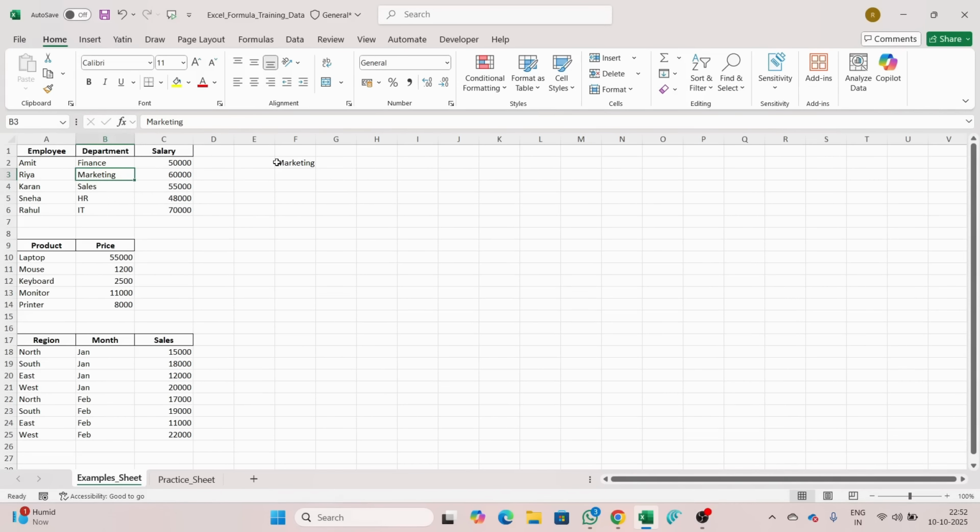Now let's move on to the MATCH function. You can basically call the MATCH function a position finder. The MATCH function searches for a specific value in a range. You can search in this manner, or in this manner. What it does is tell you the position of the value. It does not tell you the value itself. For example, when we used the INDEX formula, we got the value. Marketing is the value in that cell. MATCH will not give you the value. MATCH will give you the position where that particular value exists, right?